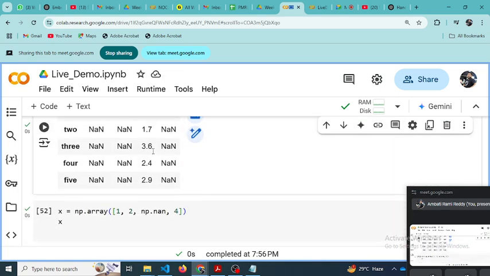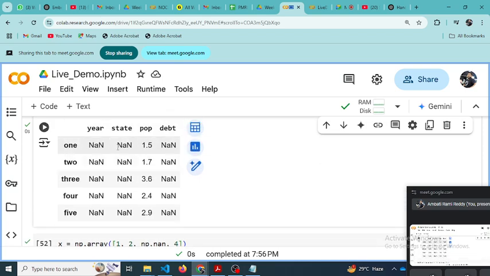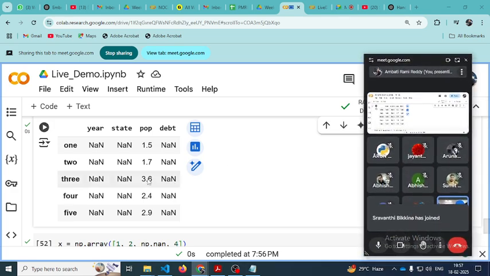So there is some mistake. What is that mistake? Here all NaN values are coming. See, actually we have values, but here it is not showing anything. What is the error? No one noticed this. Only depth we have NaN, the remaining values we don't have here. What is the issue?